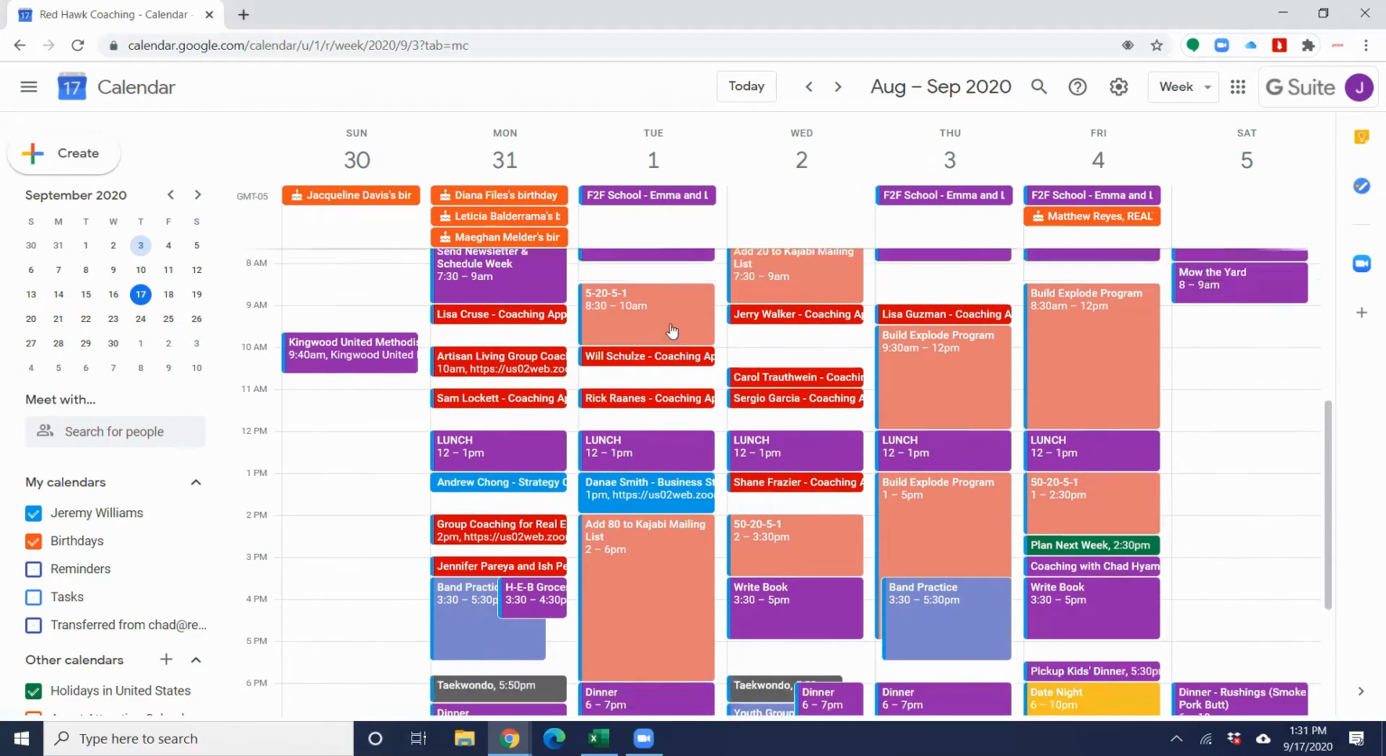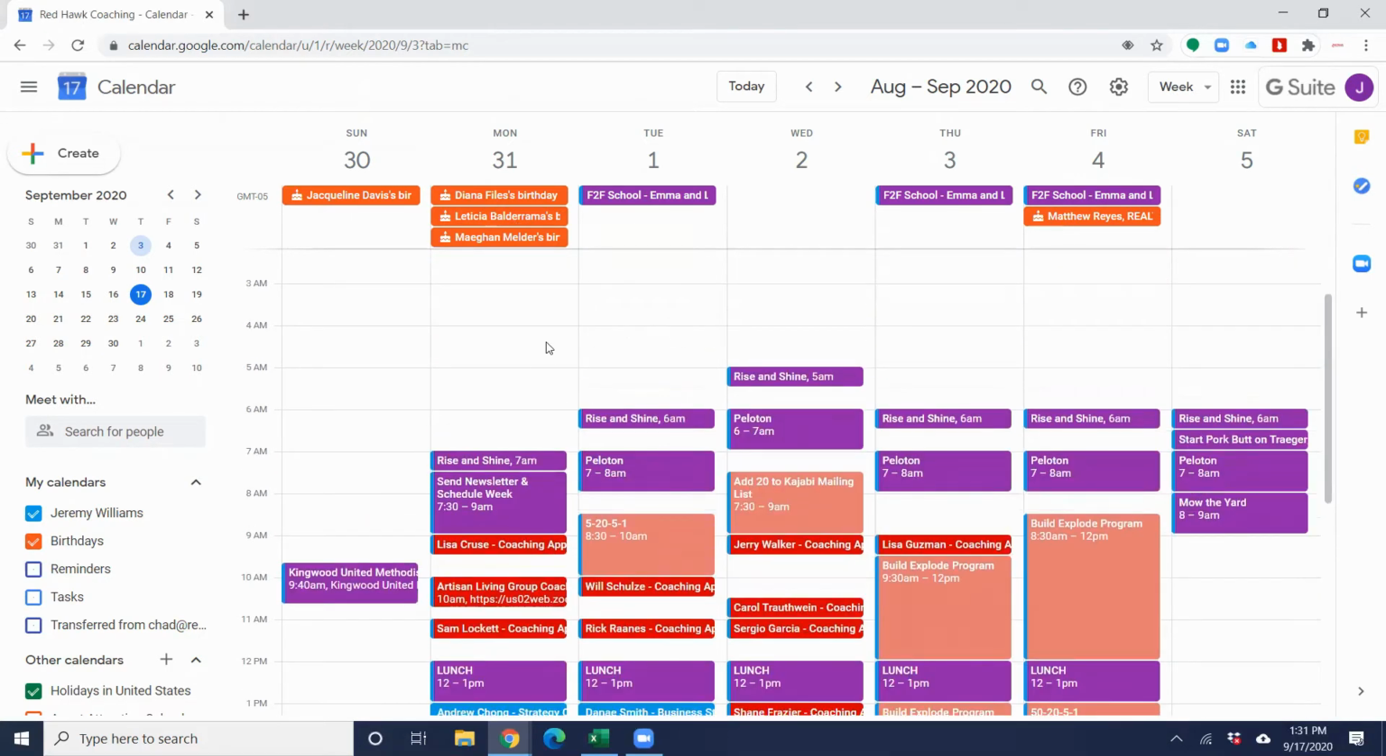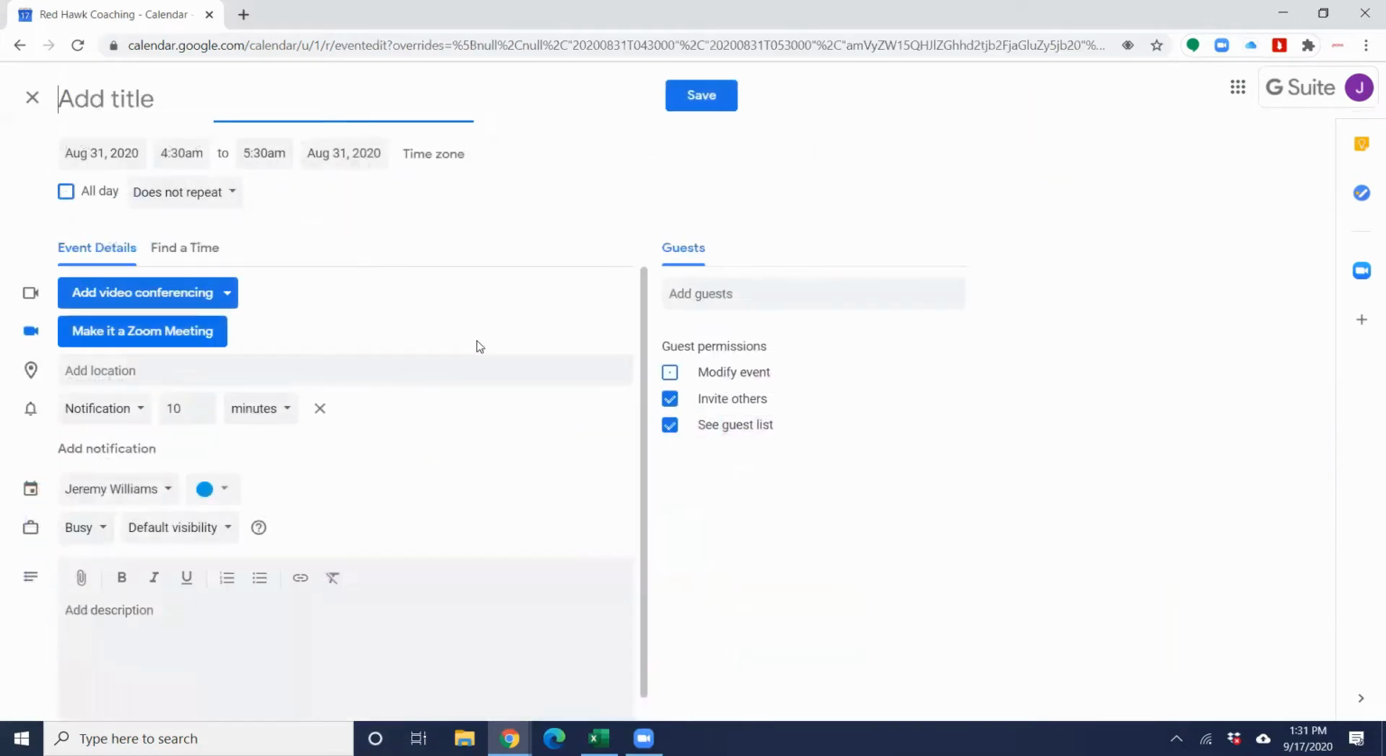All right, in the scheduling, it's really simple to create a block. Now, I'm not going to get up at 4 a.m. on the 31st, but if I wanted to create an activity right here, I would just click on it, and it's going to open up and it's going to give me the opportunity to schedule something. So we're going to do explode example.